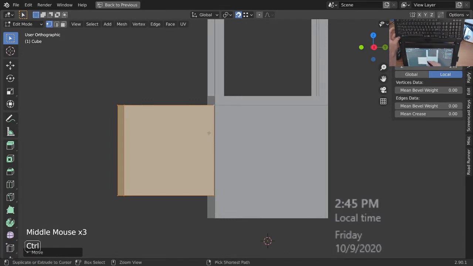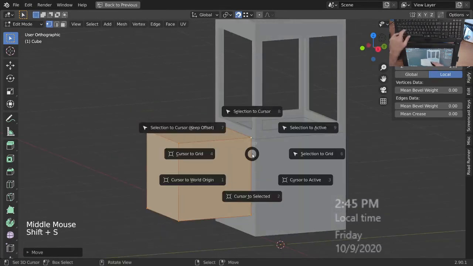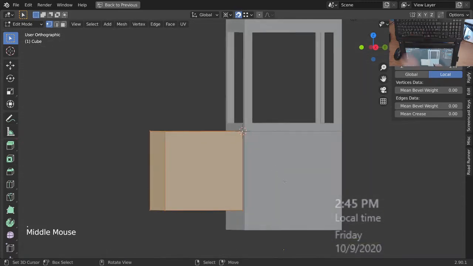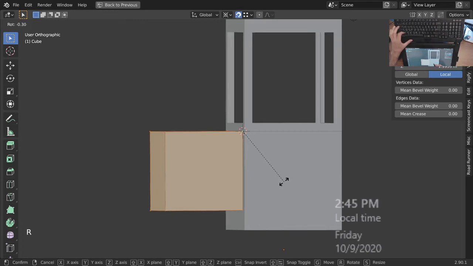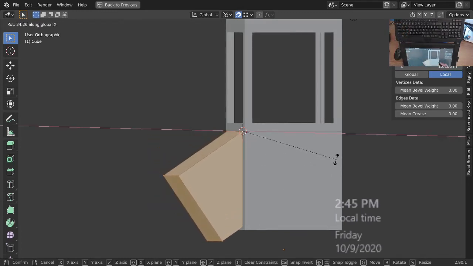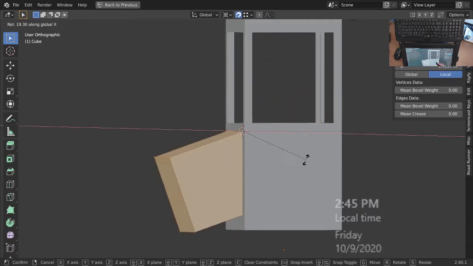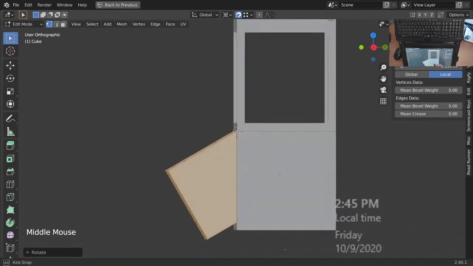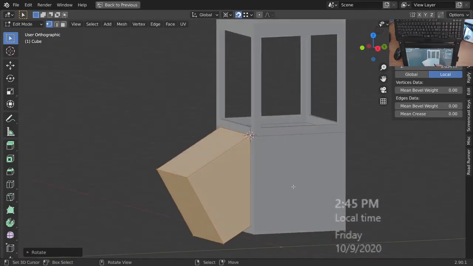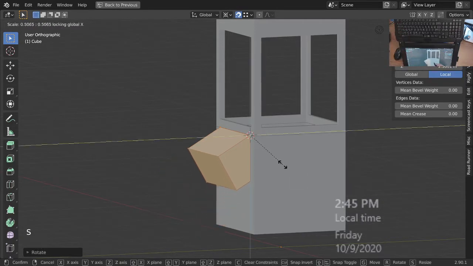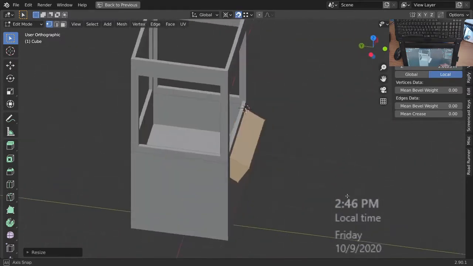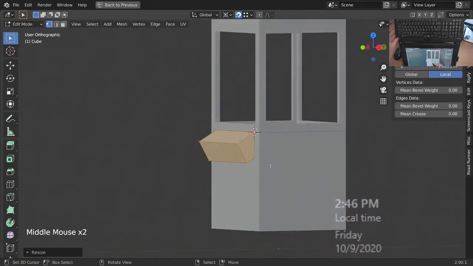All I'm going to do now is snap the cursor to the active, which is right there. Make sure that my pivot point is set to the 3D cursor, and then rotate on the X axis. I can see the number up here, and I'm going to rotate it down 30. See what that looks like. That looks pretty good. Now I'm going to scale, Shift X, because I don't want it to be that big. So that's where the controls are going to be. I think that works fine.